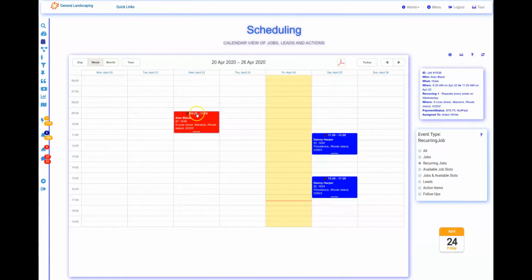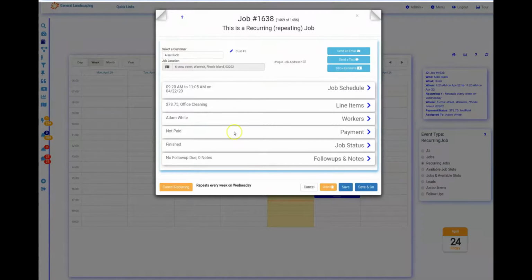Now let's go back and open one of these recurring jobs. And we see it's identified very clearly. It says at the top, this is a recurring job. At the bottom, it says it repeats every week on Wednesday. And it gives you the possibility of canceling the recurring jobs. What this would do, if I press cancel, it will stop the repeating process. It will keep any jobs that are in the past that have already been created and any future jobs that you can get rid of. Or you could delete them all entirely.